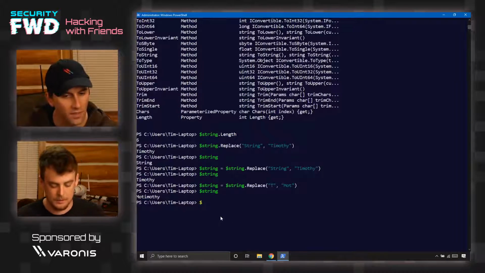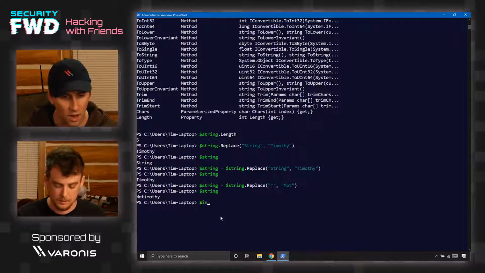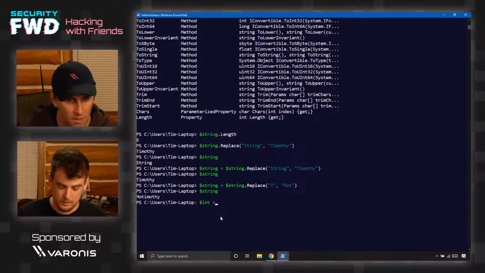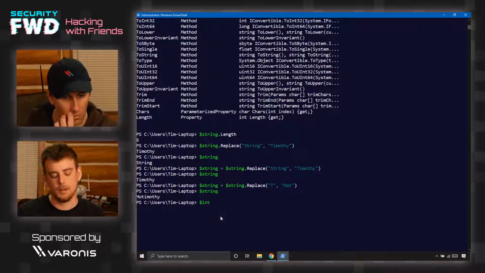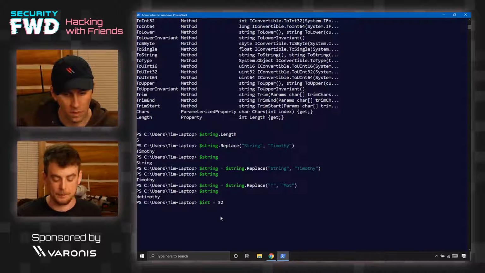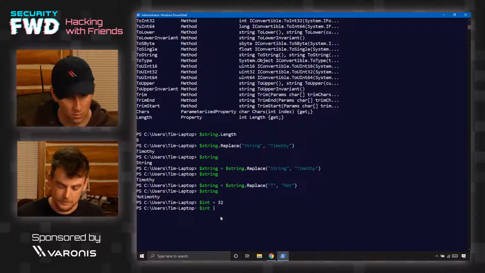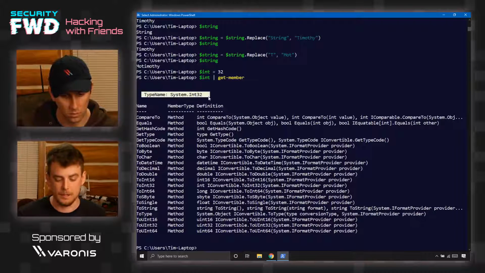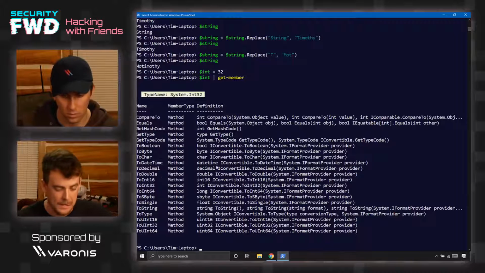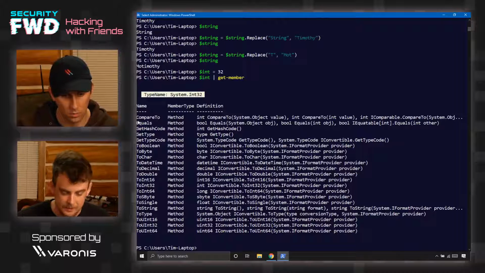Okay, well, I think I've got the general hang of an object then. Are there any other interesting methods to try out? Let's just try a few data types. Let's create a new variable. I'm going to call mine int and set it equal to 32. And then if we do int get number, we can see that this is a different type of object called int32, and you can see it has different methods associated with it.